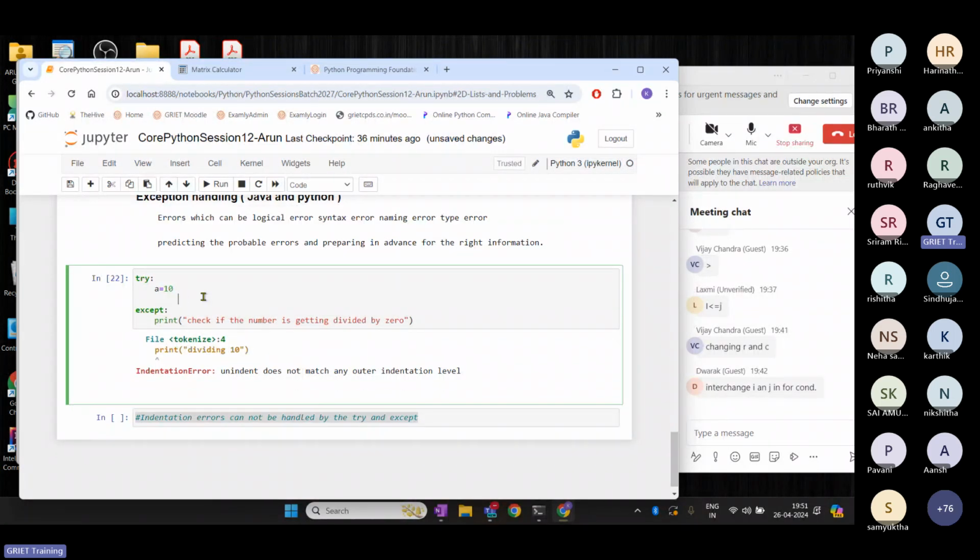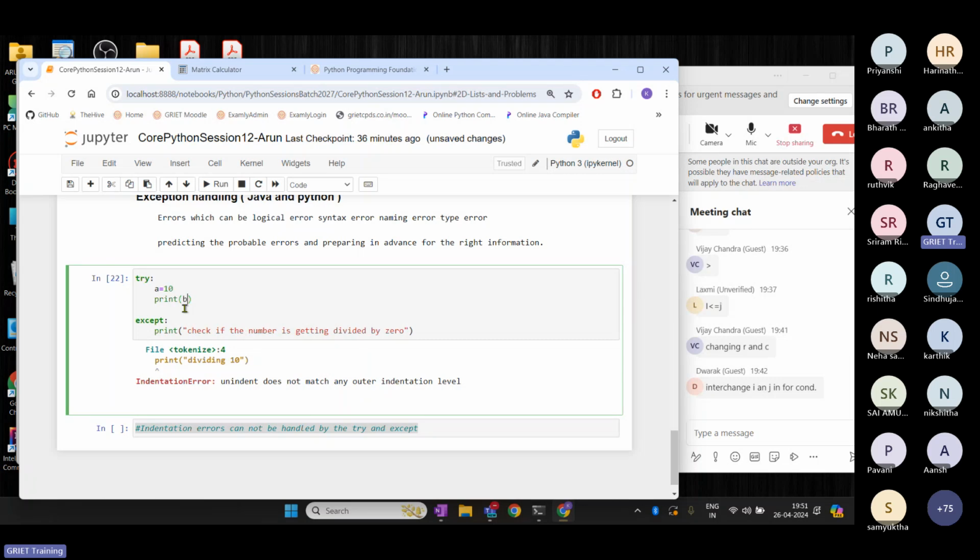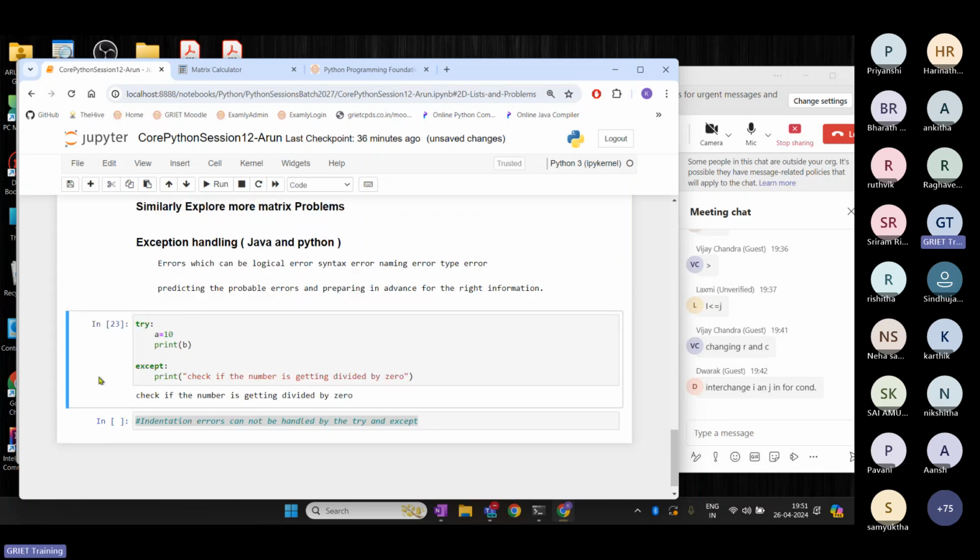For example, I'll remove this. I'll just write a equal to 10, but I'll try to print b. Okay. Now what is happening? Since there is no variable called b, I have declared variable a as 10, b is not there, and I'm trying to display the value of b, but it is an error, right? So b is not declared and you're trying to print, it is an error. So this is getting caught by the exception handling, right? So except is catching this error and it is printing this error message.